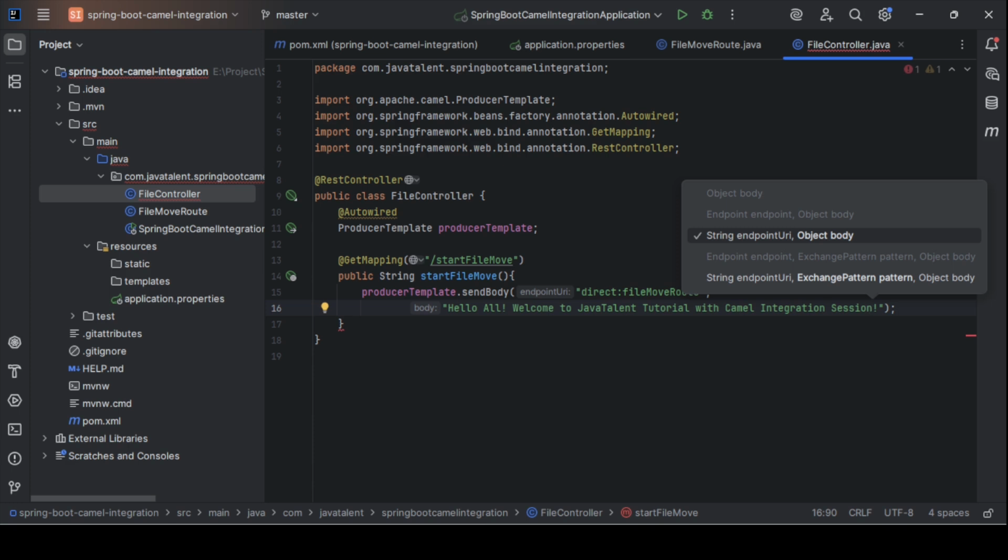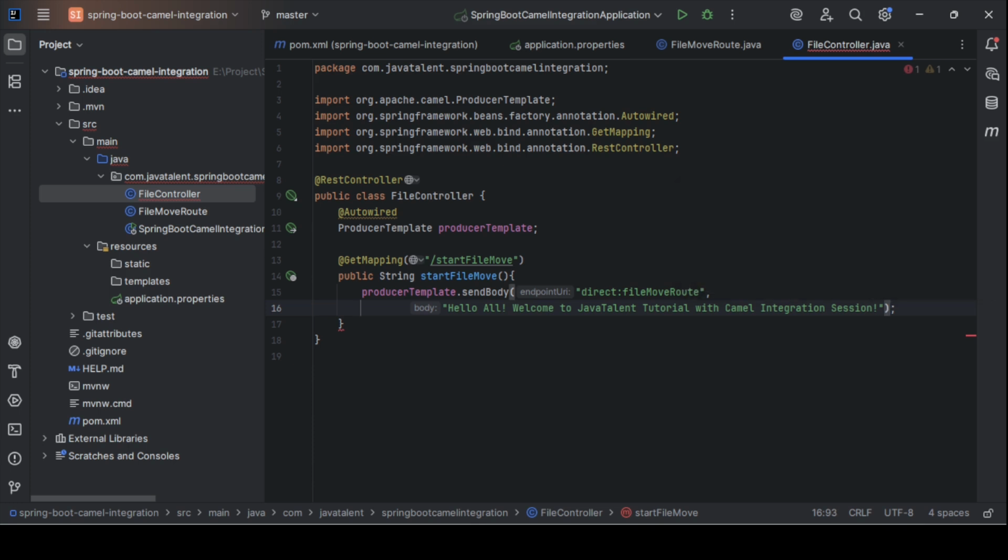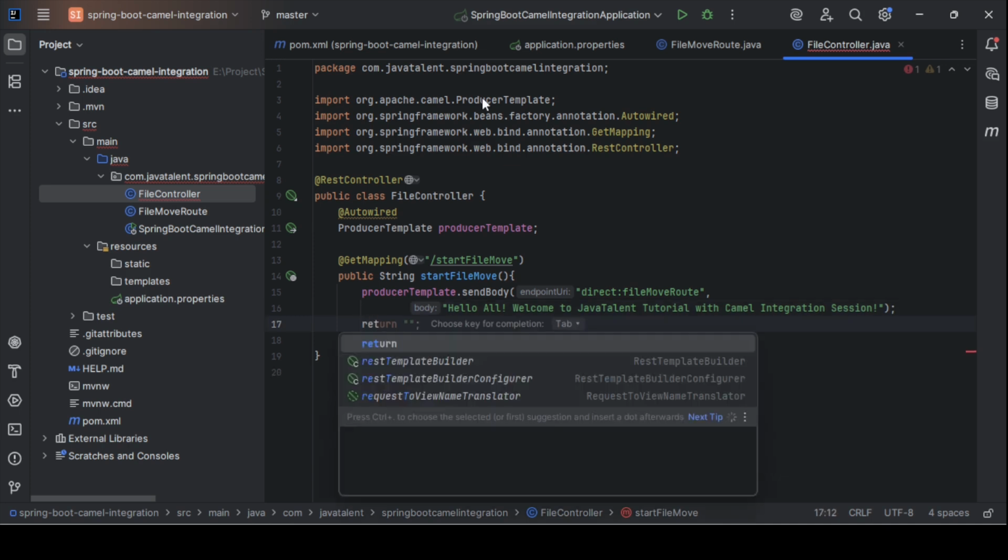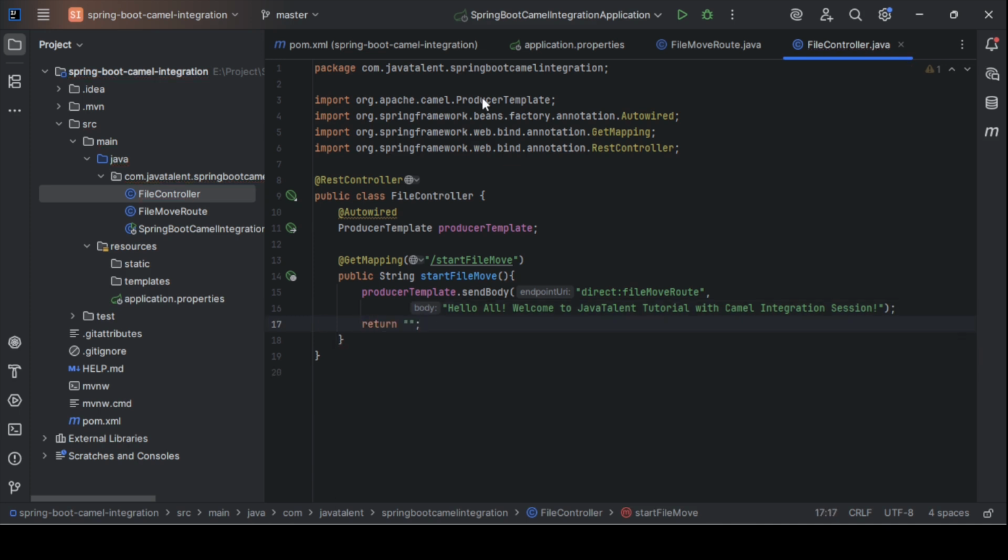And this will trigger the Camel root with the content that I want, and then I simply wanted to return one message because this method is expecting some output as a string. So file move process started, right? This is the message which I wanted to be printed onto the console. So that's the output. Now I need to run this application, that's it basically.